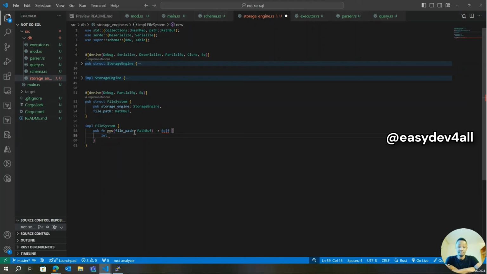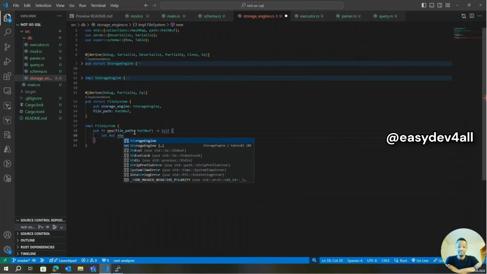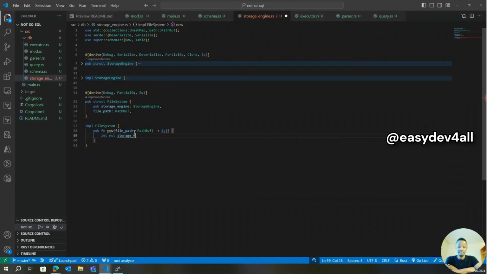Okay, so I would create a mutable storage engine up here. So let mut storage engine. And this is of course coming from our storage engine, and we have our new function implemented. So this is really going to help us keep things handy. And so now, the first thing I would like to do is check if we have this file already created. If we don't, then we should be able to create it.